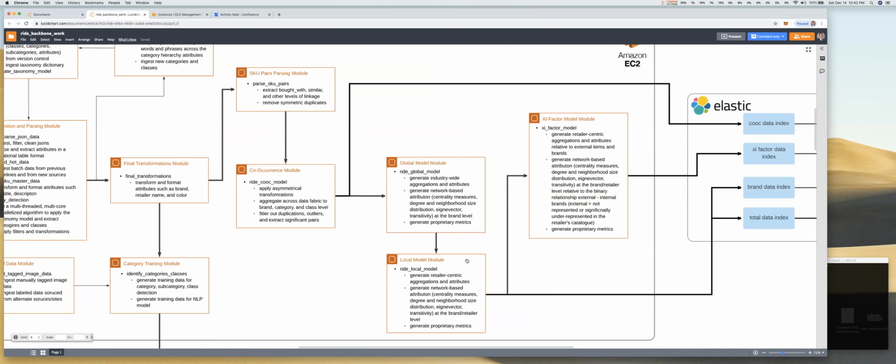That global module basically gives each item, each category, each brand a set of metrics about this brand as it sits within the entire ecosystem, within the entire industry. So that could be useful because we want to look at especially e-commerce, fashion, retail as an ecosystem.